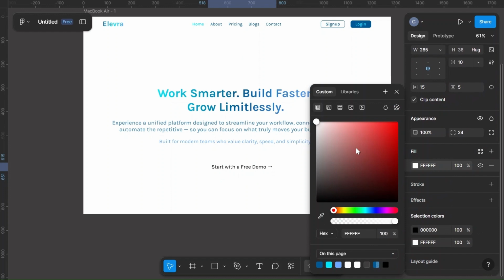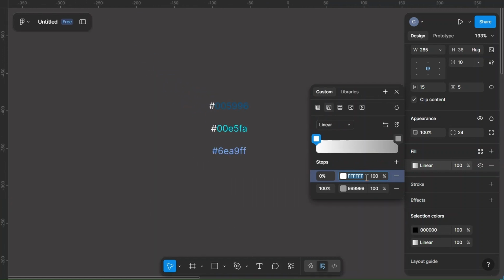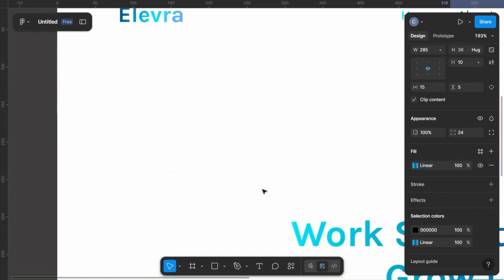Giving it a fill. I know it will be like the previous one. What we need to do is this with the gradient fill. Yes, with this. Let's 6EA. Okay, no, we have to go with the sequence. A5FA, then 05996, and 6EA9FF. Let's check it out. Is it looking good?